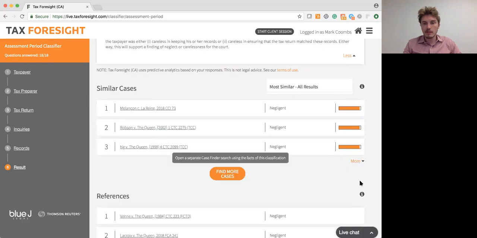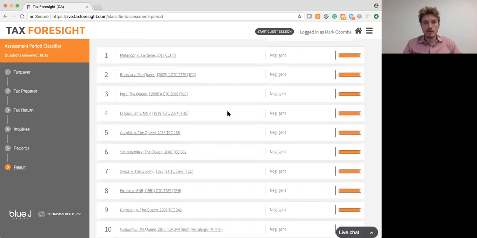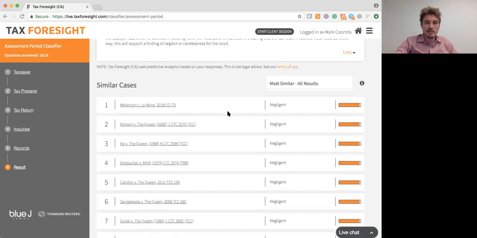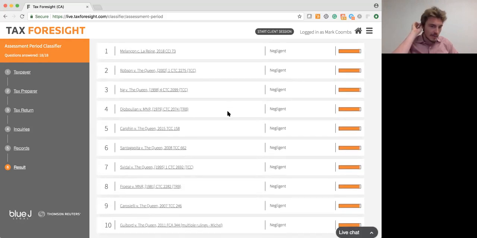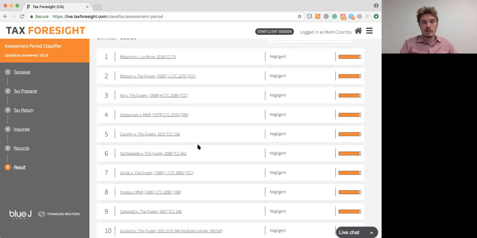Okay, so we'll go back and test out a few other scenarios, but first I want to show you another aspect of the program. So we've got all the similar cases. These cases are pulled out purely on a factual basis, so you can see there are cases that widely range in date. These aren't necessarily going to be the most authoritative cases. Those are below, so these are the references. Those are the leading authorities.